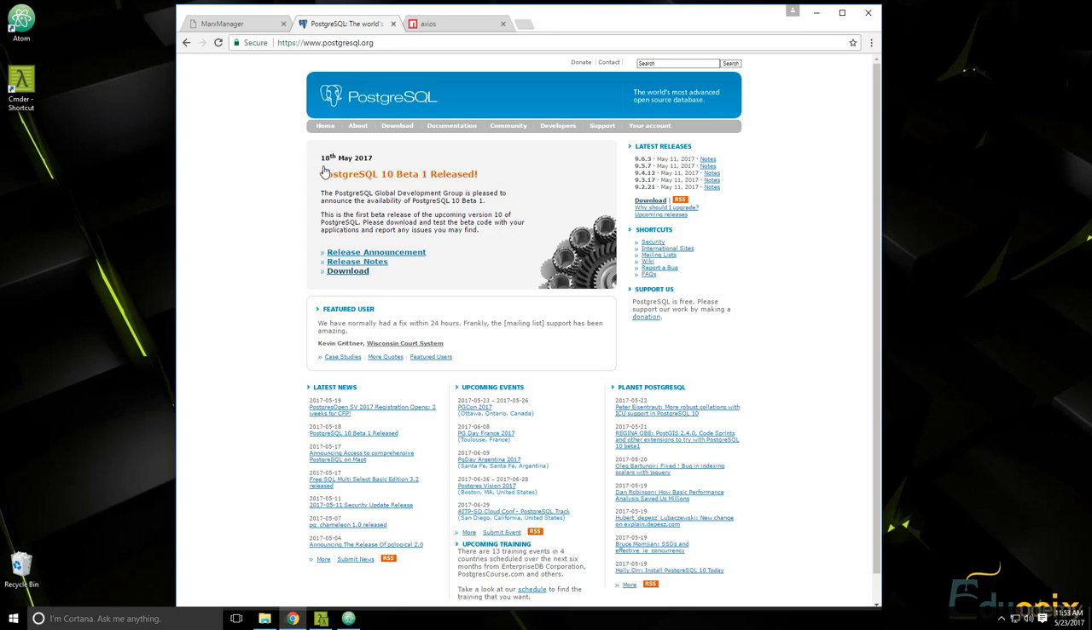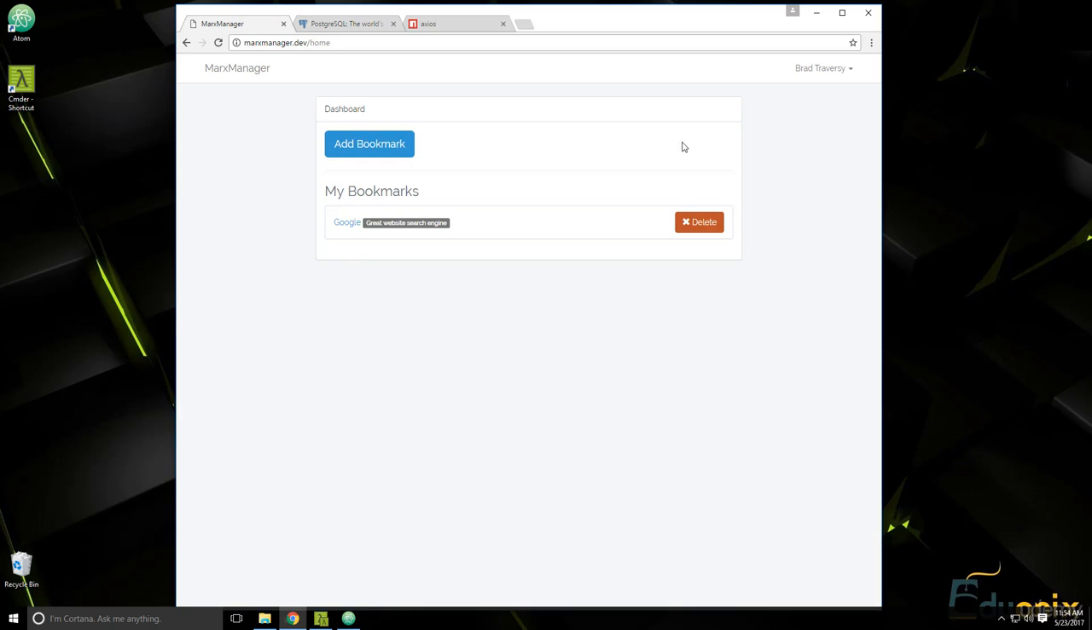Alright, in this project we're going to be doing something a little different. We're going to use PostgreSQL, which is another type of relational database. Up to this point we've been using just MySQL. So we're going to use that, and then we're going to build a bookmark manager.